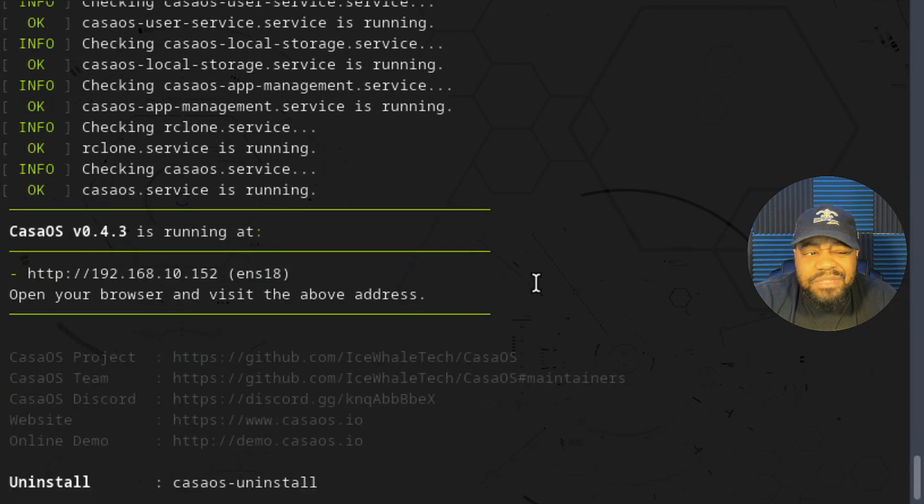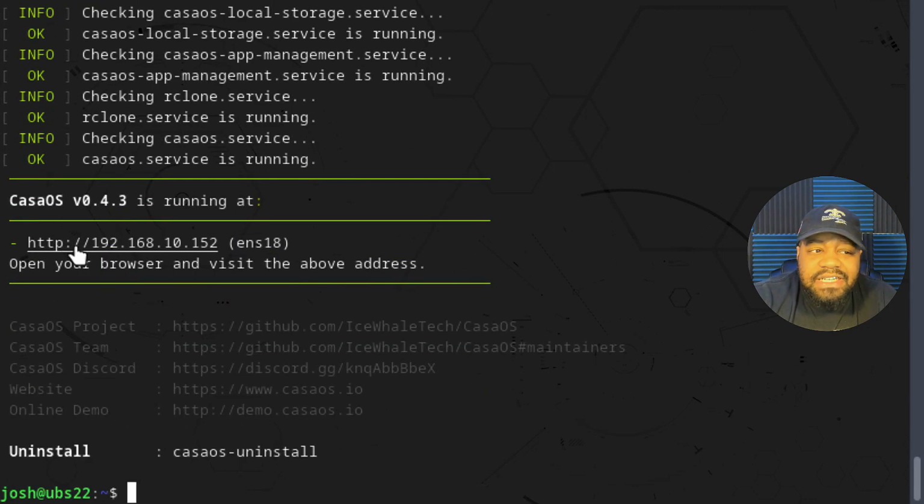And the application will be running in the background. As you can see, it gives you the link to the server. So whatever the IP address of that server is, that's what it'll use. It'll use port 80 as well. And then it basically says open your browser to visit the above address. And then also, this is just information about CasaOS, the project, the team, the Discord, all that information.